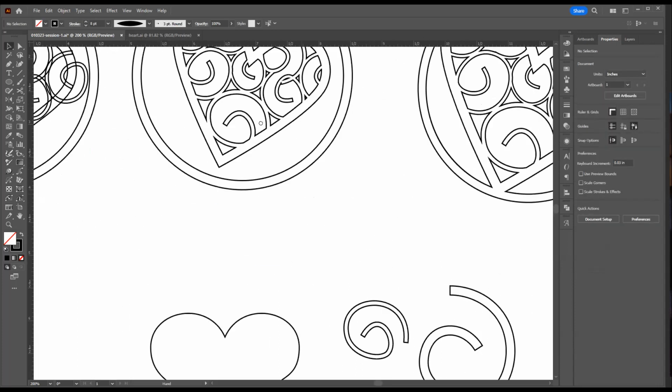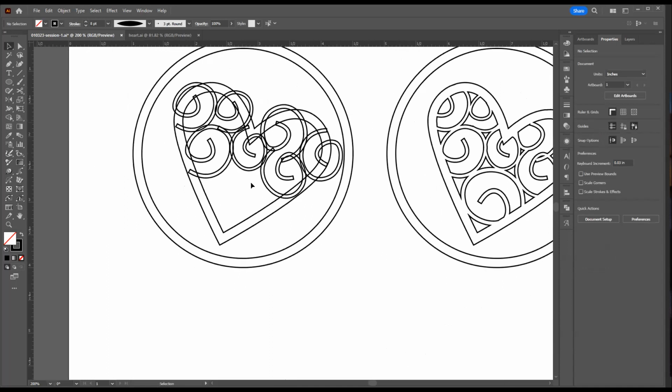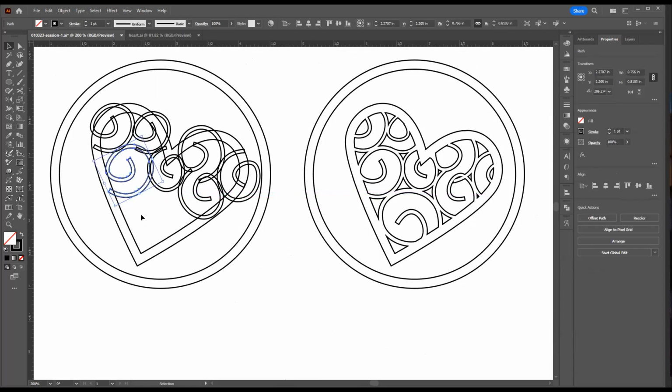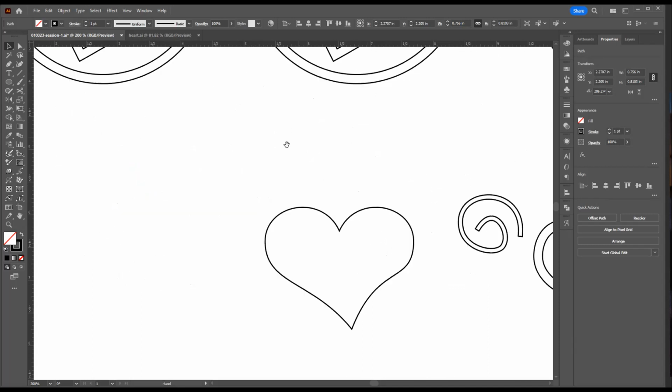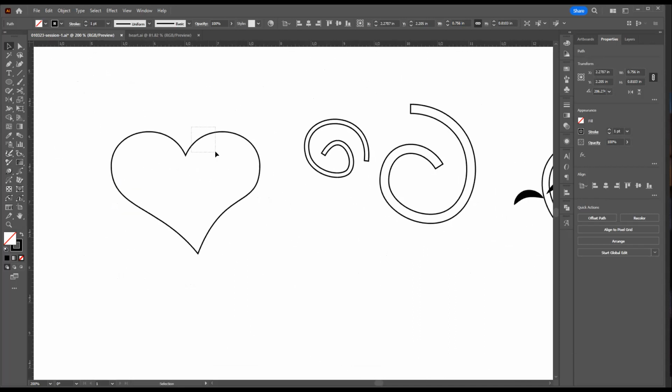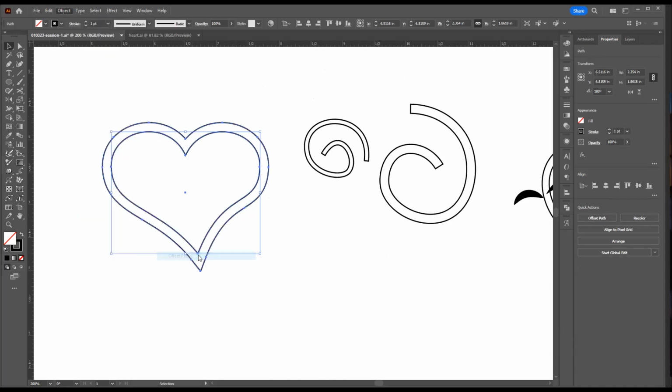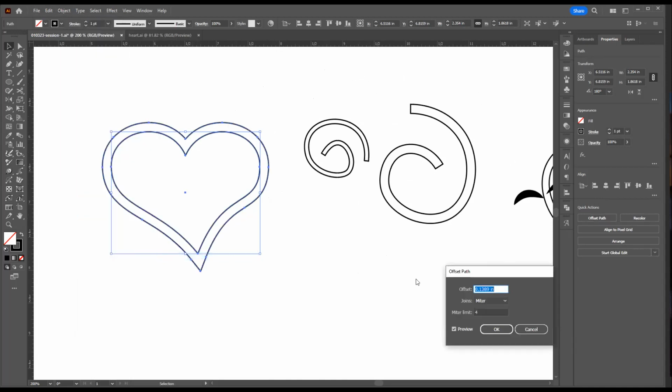So now with this one, what I did is I actually combined, oh, I think I pulled a few out. Come on. I combined a whole bunch of these curls on top of the shape. So if you're not aware of it, or if you're new to this, then the key thing with these shapes is, like, for example, if I take this and I add, sorry, object, path, offset path. So now we get that nice opposite.